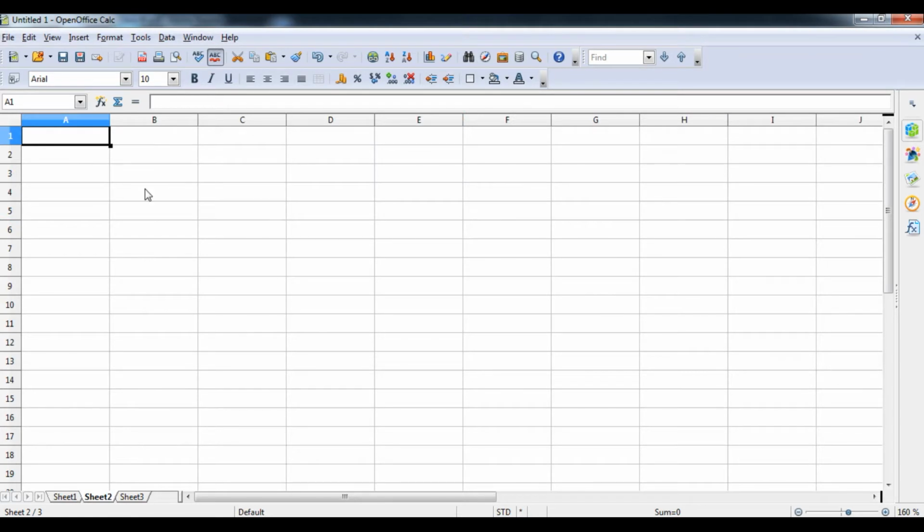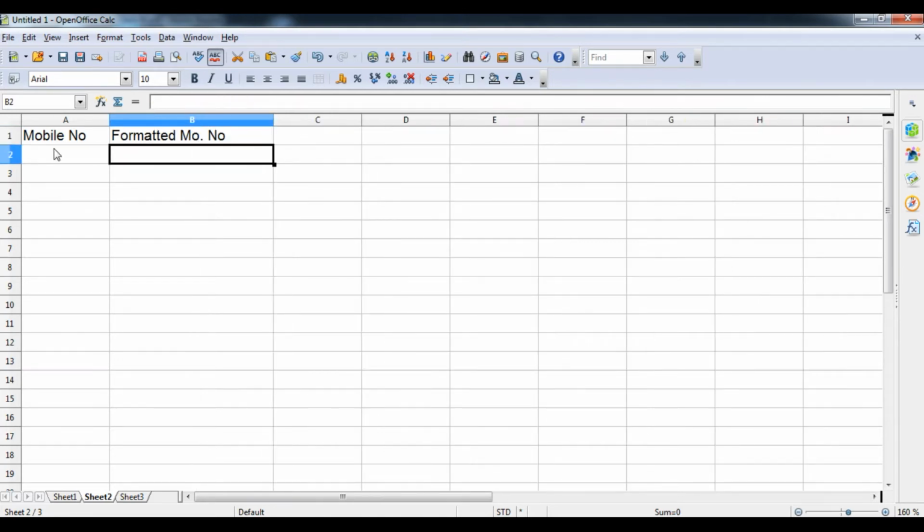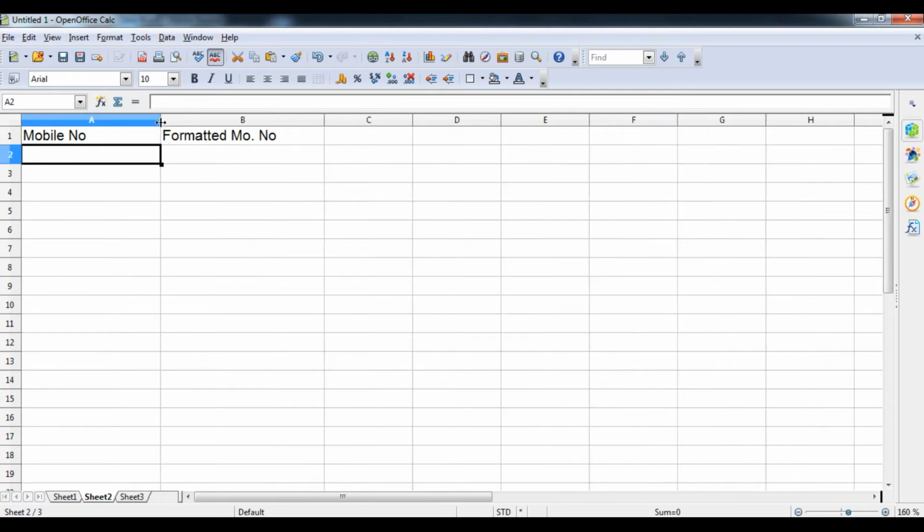I will show you. Here I am going to Sheet 2. In Sheet 2, I am going to provide the student's mobile number, and the formatted mobile number. Now, suppose I write here some number of a person, 1 2 3 4 5 6 7 8 9.